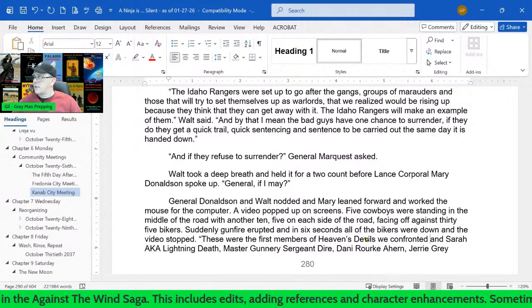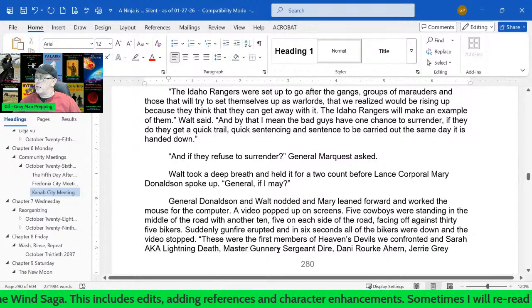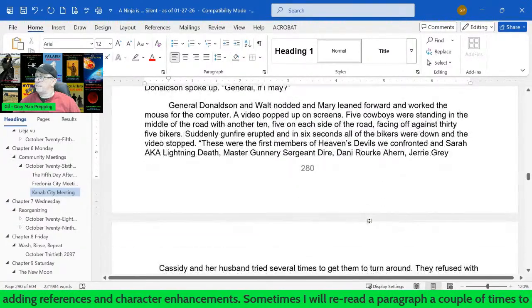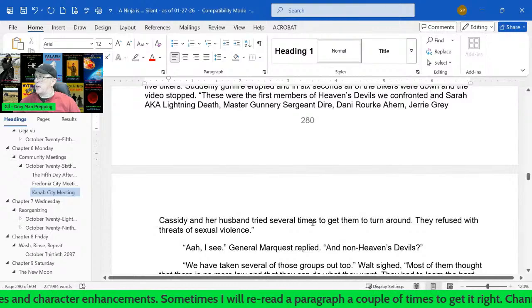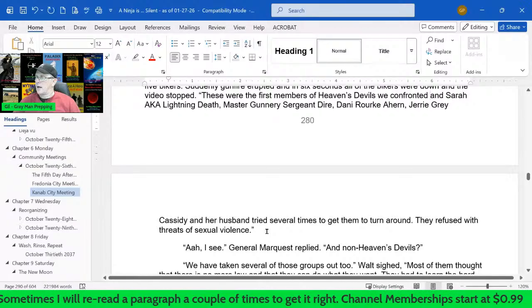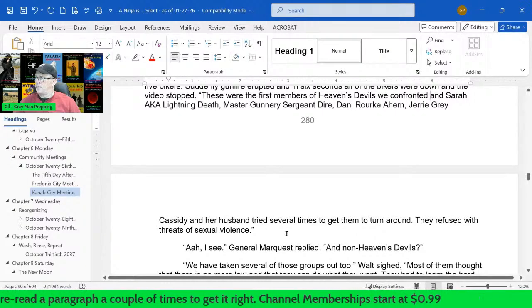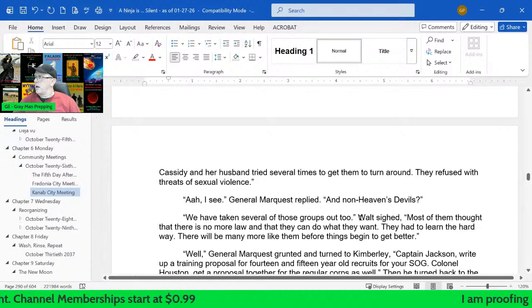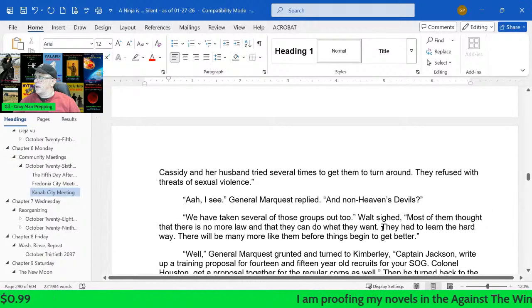"We confronted them, and Sarah, aka Lightning Death, Master Gunnery Sergeant Dyer, Danny Rourke Ahern, Jerry Gray Cassidy, and her husband tried several times to get them to turn around. They refused with threats of sexual violence." "Ah, I see," General Marquez replied. "And non-Heaven's Devils?" "We've taken out several of those groups too," Walt sighed. "Most of them thought there was no more law and they could do what they wanted. They had to learn the hard way. There will be many more like them before things begin to get better."